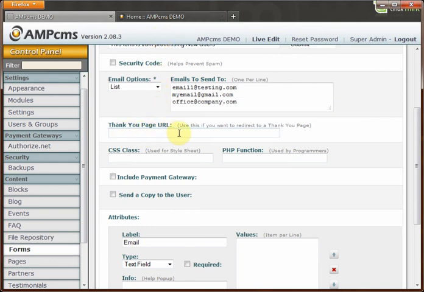CSS class is for developers and designers. This allows you to put in a class name on the div that's containing the element. For general purposes, you can leave this blank. And PHP function is for programmers. This is the PHP function that will run after the form is submitted successfully.